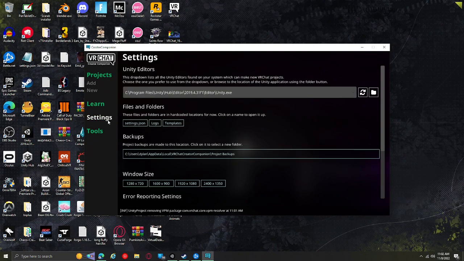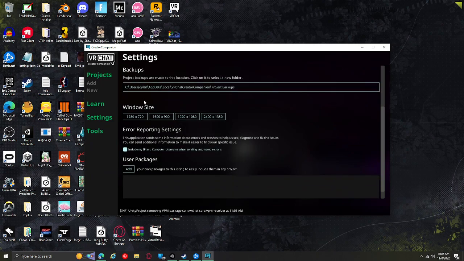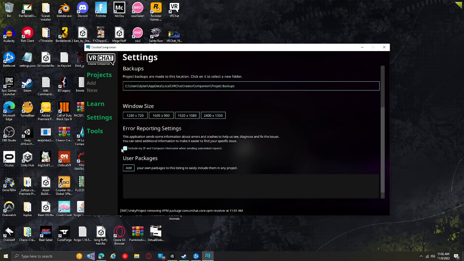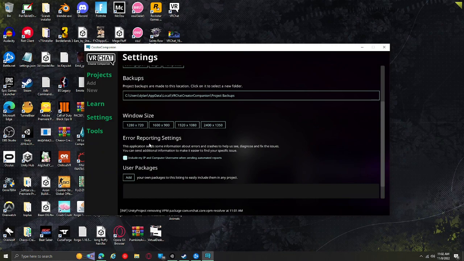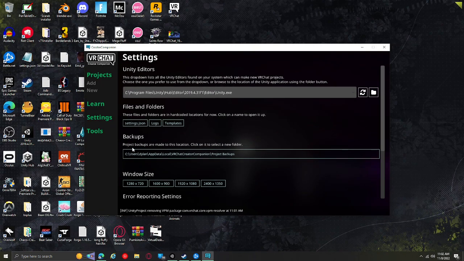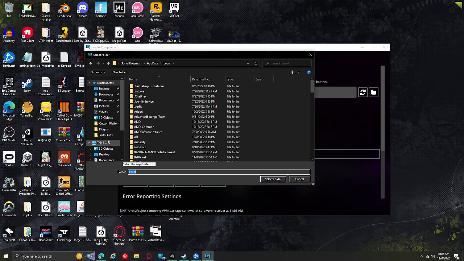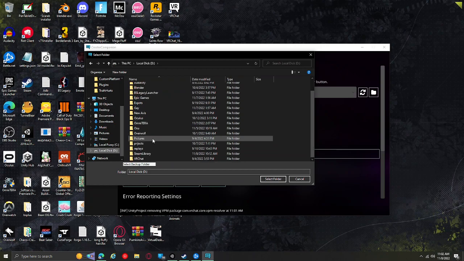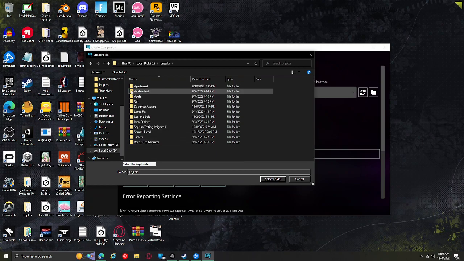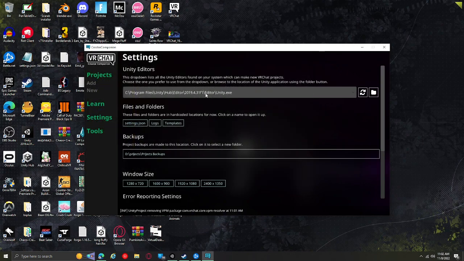There's also stuff like settings. Let's say you want to change the window size, or make it so that it makes automatic reports to VRChat for testing reasons. It also shows where backups actually go. I'm going to change that to here, projects. So this is where your backups would go.